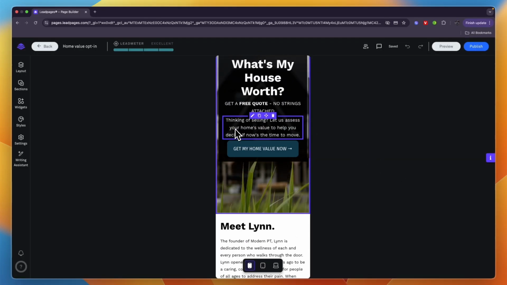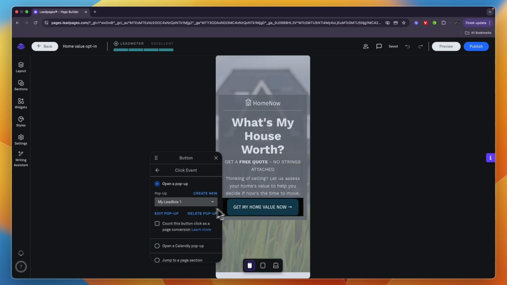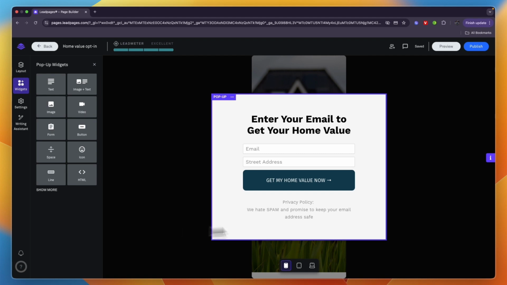Now you also have these buttons, and you want those buttons to lead somewhere. So for example, right here, you can click edit, click event, and then you can see where it leads to. So this one will open a pop-up, which is my lead box 1. From there you can click edit pop-up and you will be able to see it right there. In this case it will ask for the email to get your home value, so email and street address, and then they can click get my home value, and that's basically the opt-in.